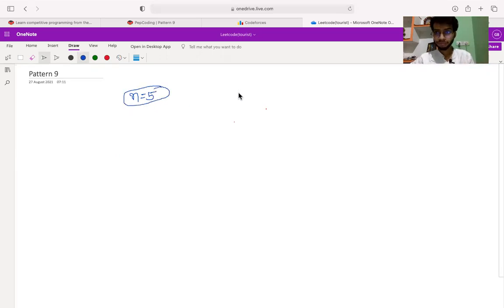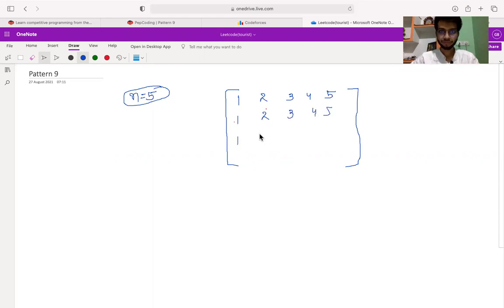So for visualizing this pattern, I'm giving you a case where we consider a matrix of size 5 cross 5. Let's draw it. It has elements 1 2 3 4 5, again 1 2 3 4 5, again 1 2 3 4 5, again 1 2 3 4 5, again 1 2 3 4 5. So this is the matrix which we have, of size 5 cross 5.